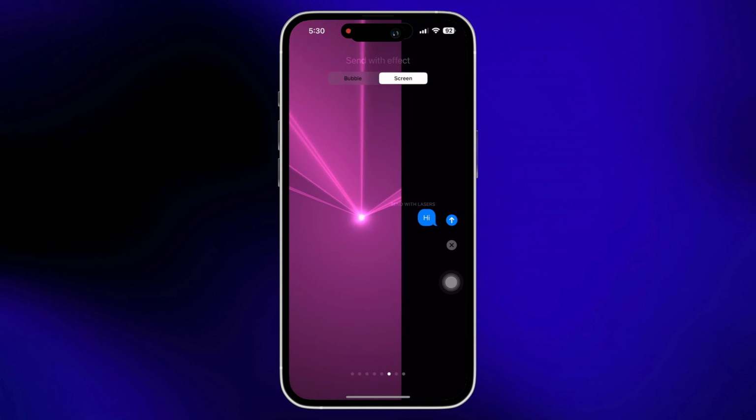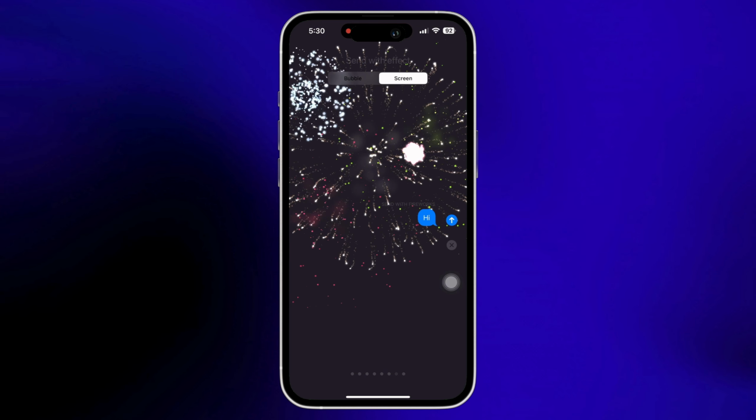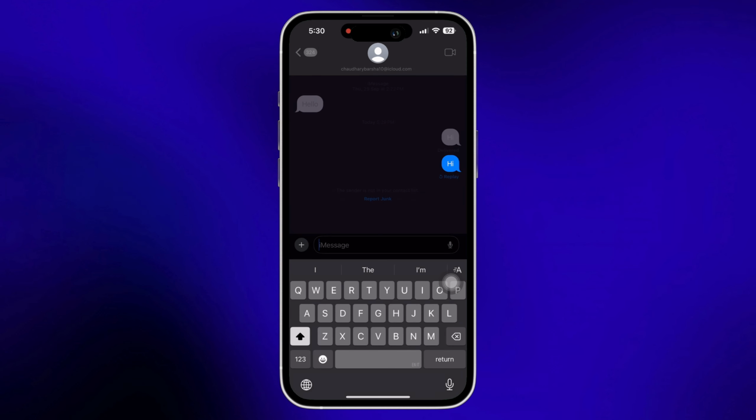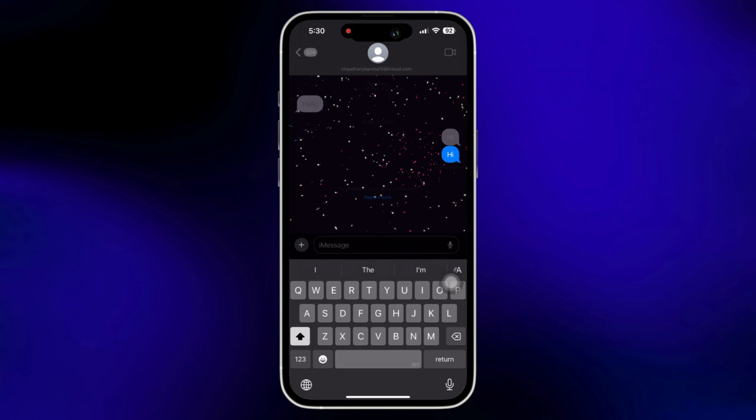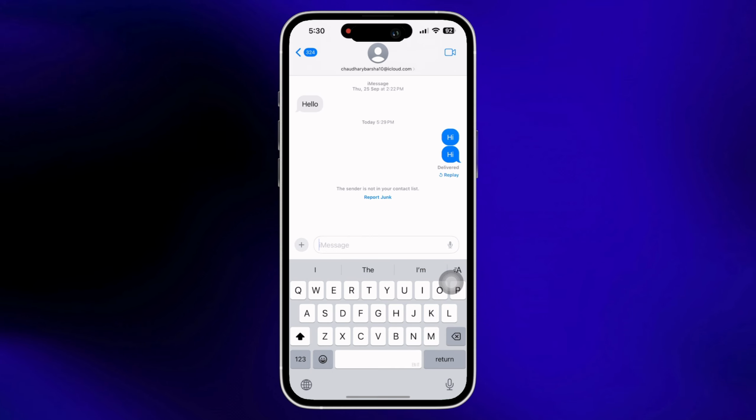You can then go ahead and make sure that the internet is enabled, as iMessage does not work if there is no internet connection on your device.